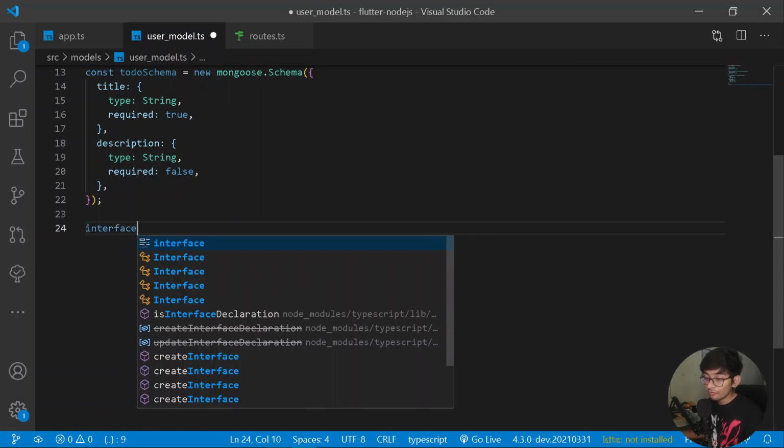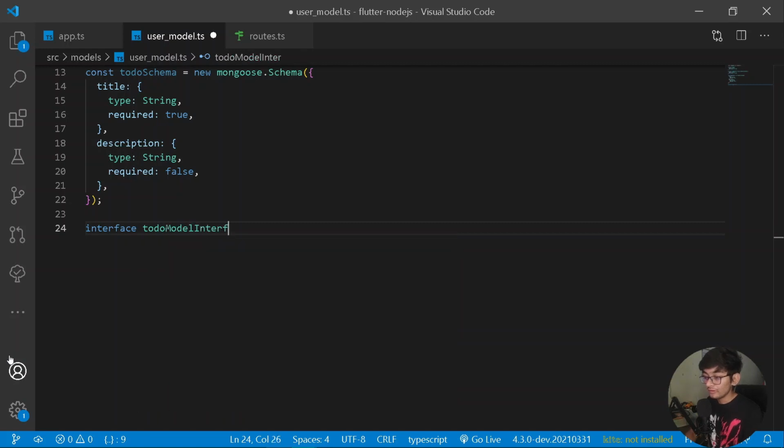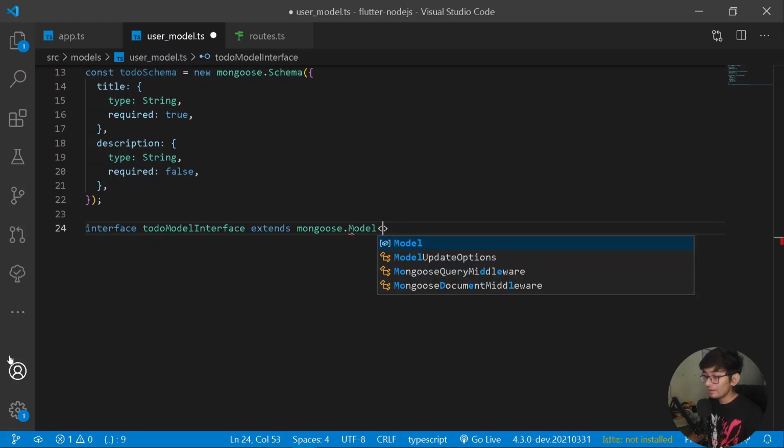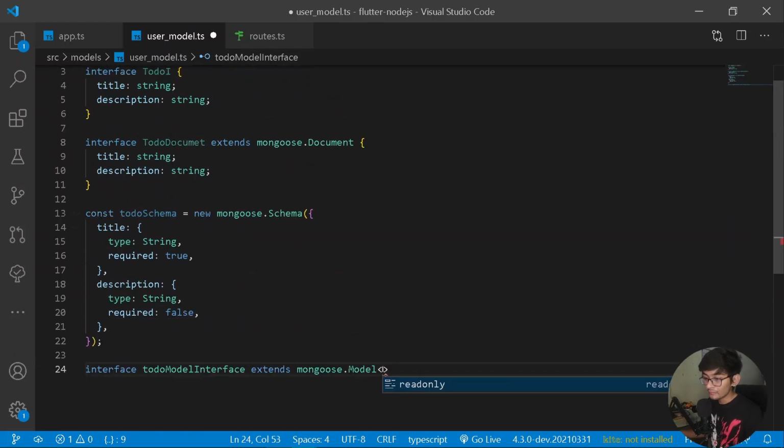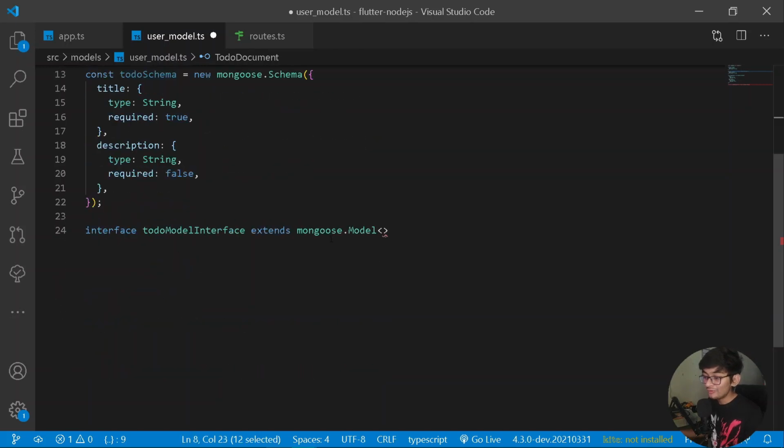So here let's have one more interface, which should be known as the to-do model interface, just like this. And under this, first of all, it should be extending the model that we have defined. So here let's have mongoose.Model, and under this it should be requiring a type of our document. So let's copy our document from here, paste it here, and under this let's define some properties.